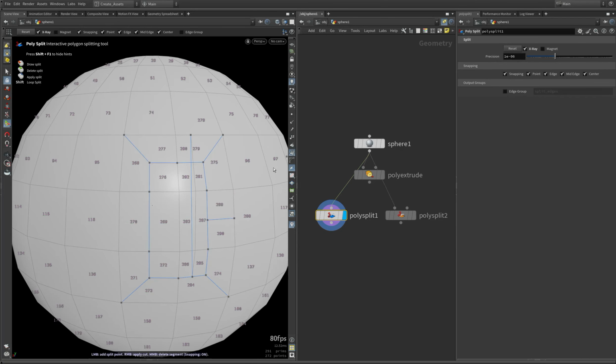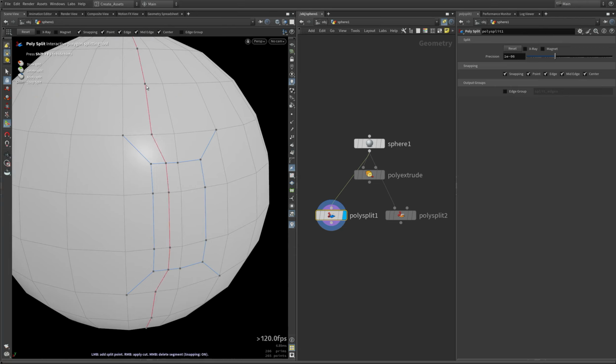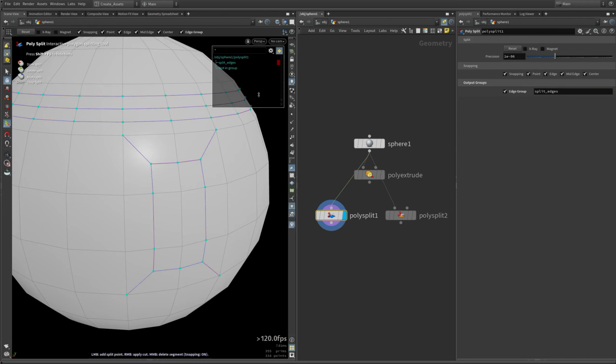You can enable primitive indexing to verify that the cut was made correctly. If you want to make a loop cut, hold down Shift and simply move the mouse cursor. To apply the cut, press the right mouse button. You can delete a segment or hold Shift and middle click to delete the entire loop cut. By enabling the edge group parameter, you can get a group of cut edges for further operations with these edges.